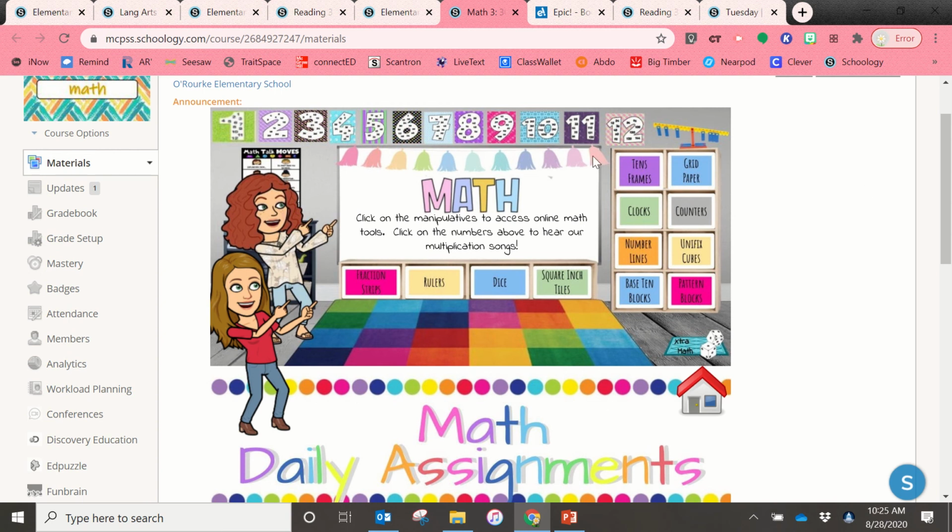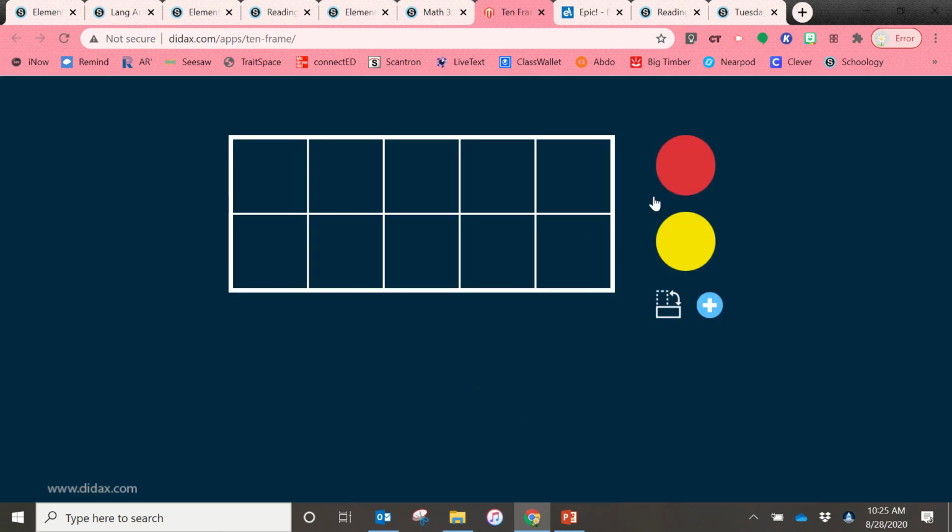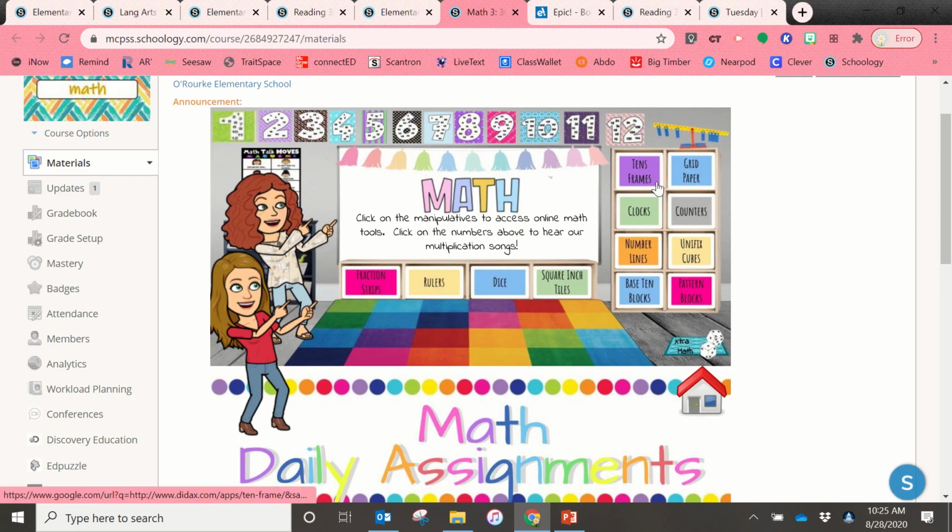Let's say you're working on your independent practice and you need a manipulative. Let's say you want to work with 10 frames. All you're going to have to do is come up to our math page right here, click on the manipulative that you want, and it's going to pull up a virtual manipulative for you to work with to help you in math. We've got tens frames, grid paper, counters, clocks, number lines, all kinds of manipulatives that you can use to help you in math.